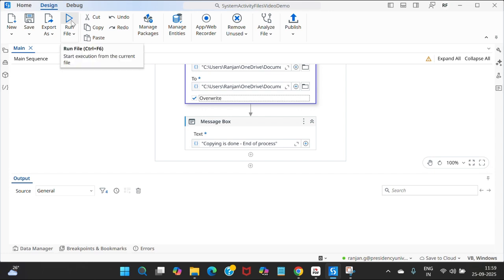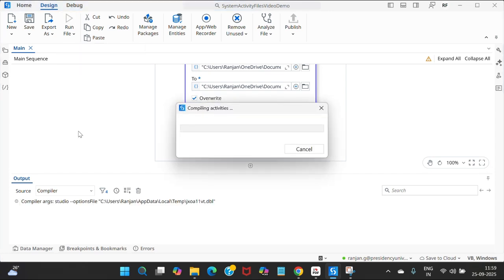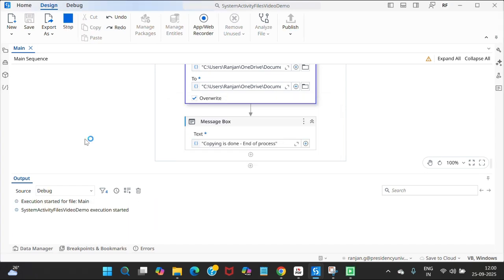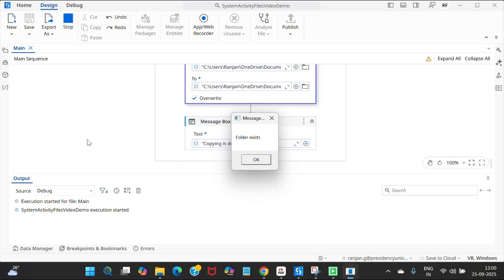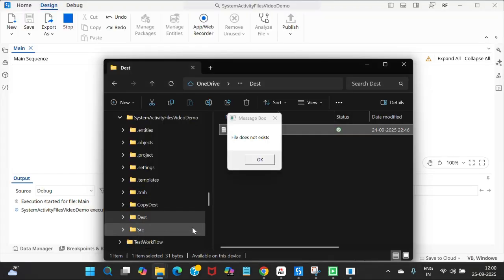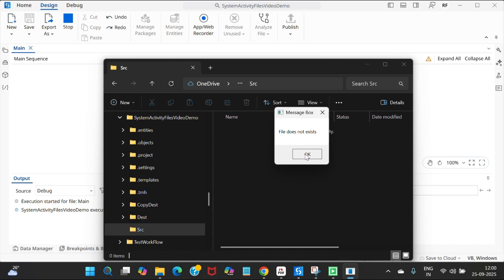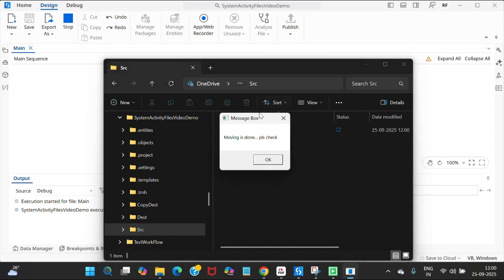Let us see the moment of truth now, whether it works. Okay, it's compiling. Execution has started. Folder exists. Okay, I think I did not put that. File does not exist. Yes, we saw the file does not exist. You can go ahead and check whether the file really exists or not. If you see over here in the source, the folder is actually empty. So if we do OK over here, moving is done.